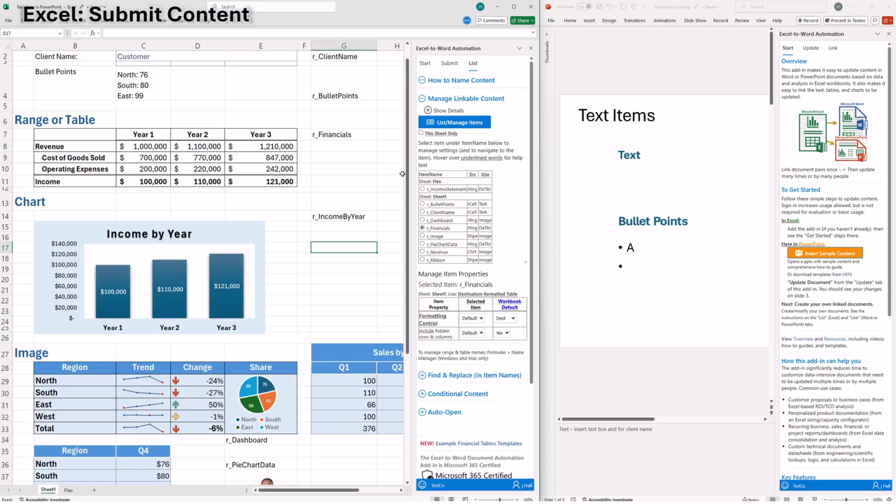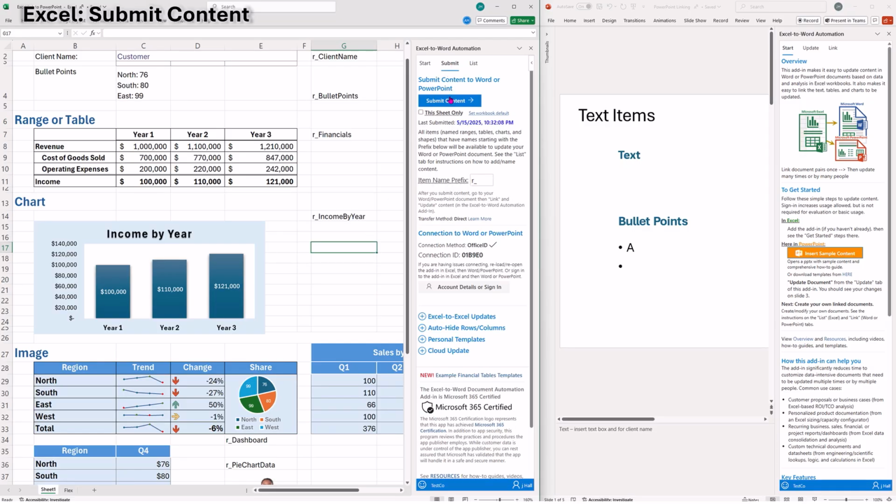To submit the named Excel content to PowerPoint, I'll go to the Submit tab and click Submit Content. The message says that all 9 items have been submitted. When I submit, the content becomes accessible in PowerPoint. Keep in mind that each new submit will overwrite the previous one, ensuring that the most recent content is available in PowerPoint. Let's switch over to PowerPoint.